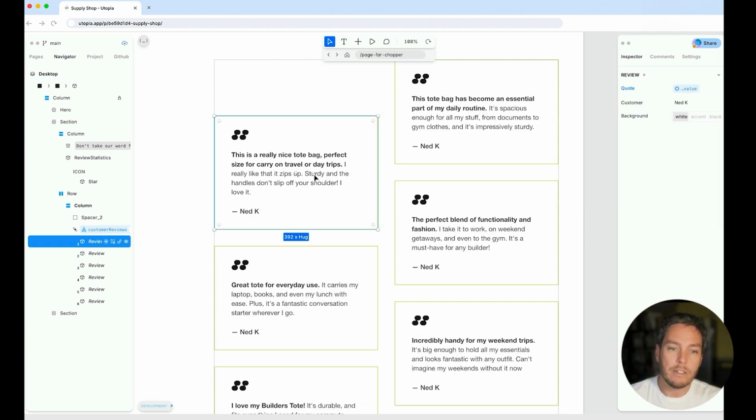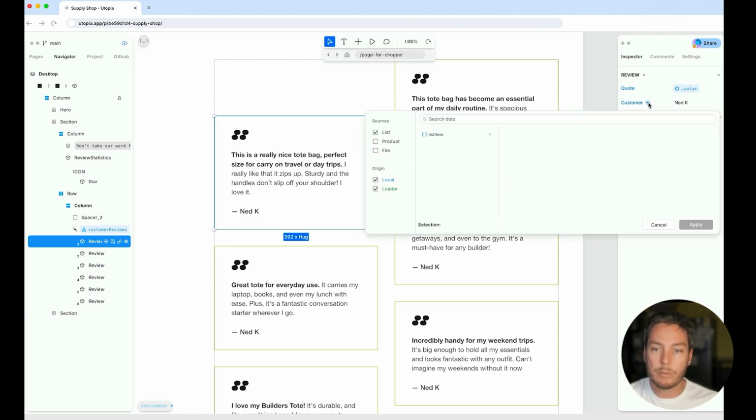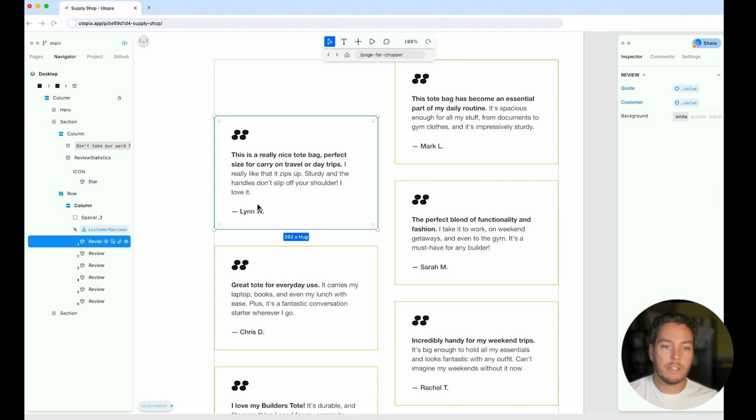Now, if I click on that, what I'll also notice is that each one of these cards contains a different review, because what we've done is connect the quote property of this card to the quote value of the list item. The list item is generated automatically for us. It's basically the thing that is in this list. Now I can do the same here with the customer. Again, I pick the list item, I pick the customer this time, and now I pick the value. Lynn W, that was the name of our first customer, so that looks right. So I apply that, and now you can see each one of these items has a different customer name.